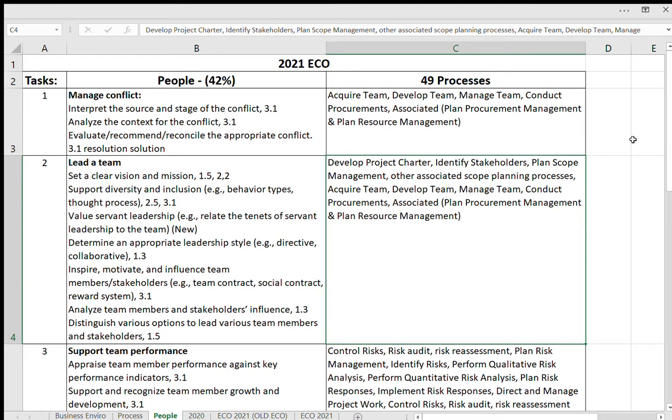Interpret the source and stage of conflict. Now this maps back to task 3.1 of the exam that was used in December of 2020. Analyze the context for the conflict. That again maps back to old exam 3.1. Evaluate, recommend, and reconcile the appropriate conflict resolution solution. That's 3.1. That's acquire team, develop team, manage team, conduct procurements, and other associated plan procurement management and plan resource management processes.